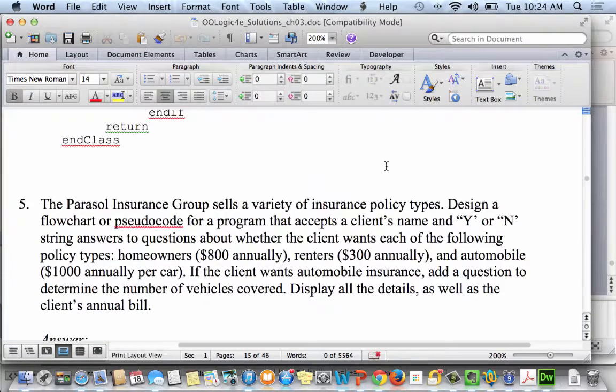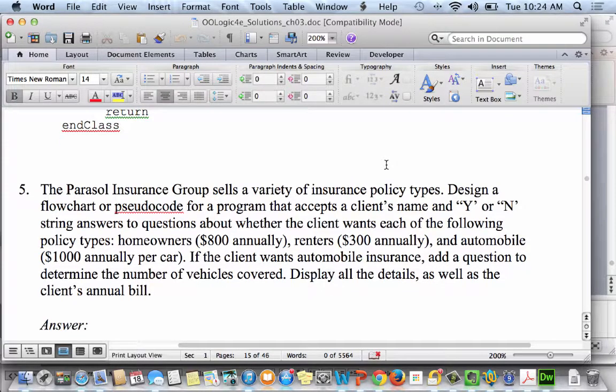The Parasol Insurance Group sells a variety of insurance policy types. Design a flowchart or pseudocode for a program that accepts a client's name and Y or N string answers to questions about whether the client wants each of the following policy types. Okay, so we don't even know what their price is until we know what type it is, right? Their cost for their insurance.